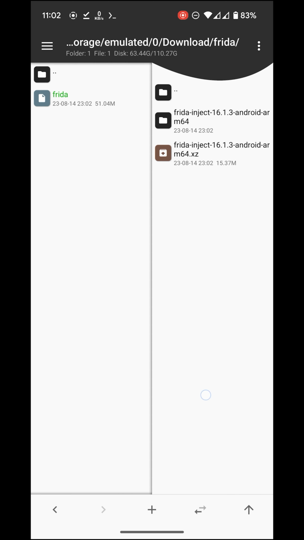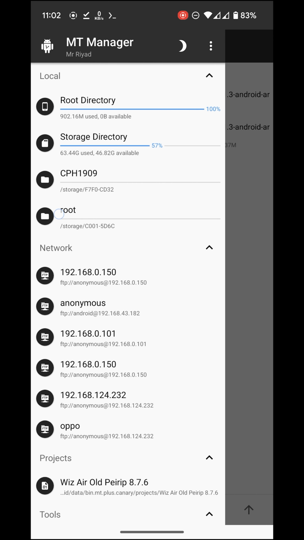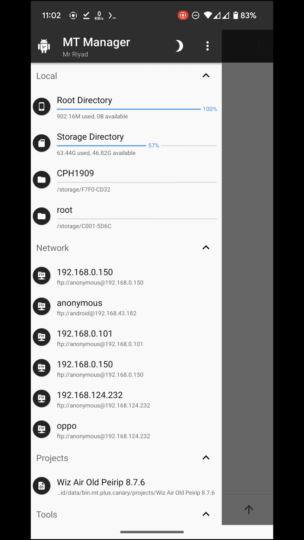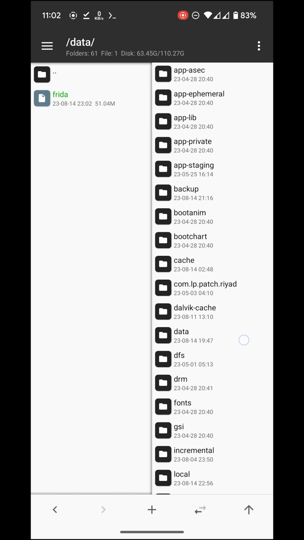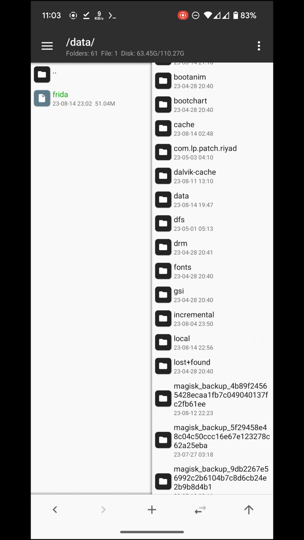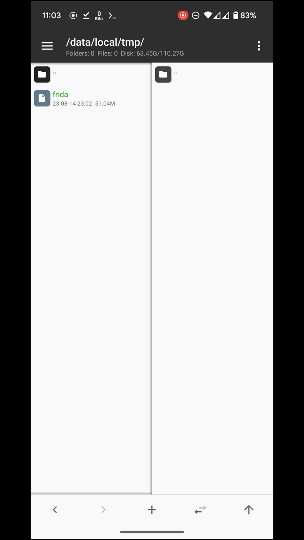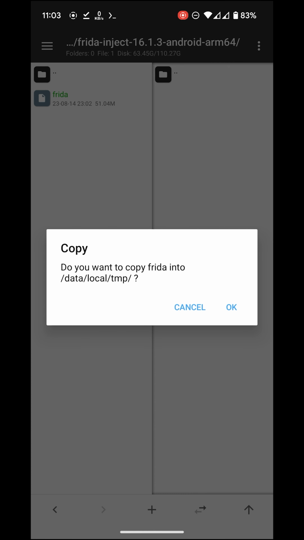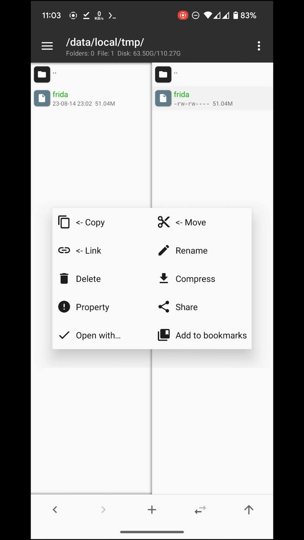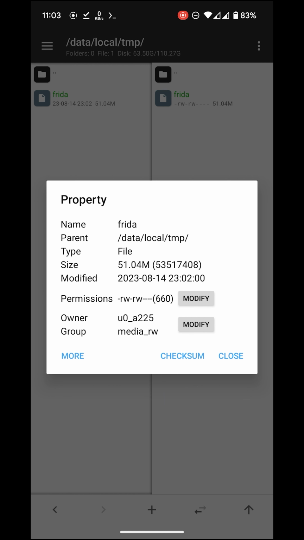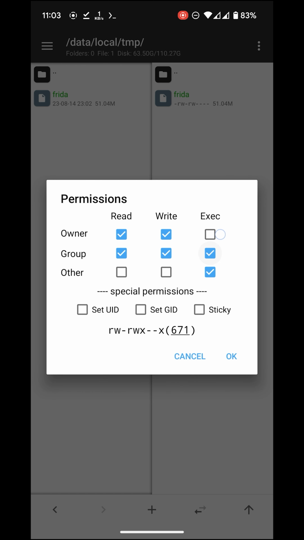Now we will go to the root directory, then data, local, and tmp, and copy it there. And long press, then go to properties and permissions, modify, and give all the permissions to it.